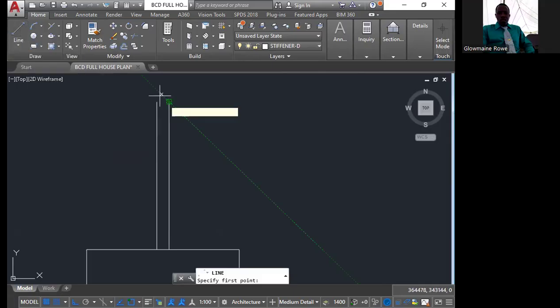All right, so select the line command, and we're going to close the top of the steel here. Just draw a horizontal line at the top.